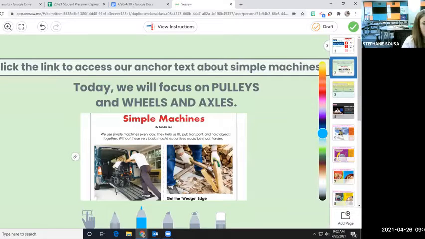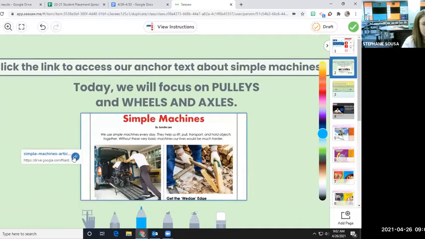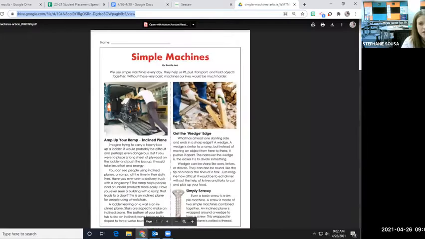All righty. On slide 2, you will see the article, the anchor article that we have been using. I want you to go ahead and click on that. We're going to focus on pulleys and wheels and axles. Click on that, let it load up. I will also push it out to you on Dino so that it will pop up for you. There we go. Okay. Pulleys and wheels and axles.